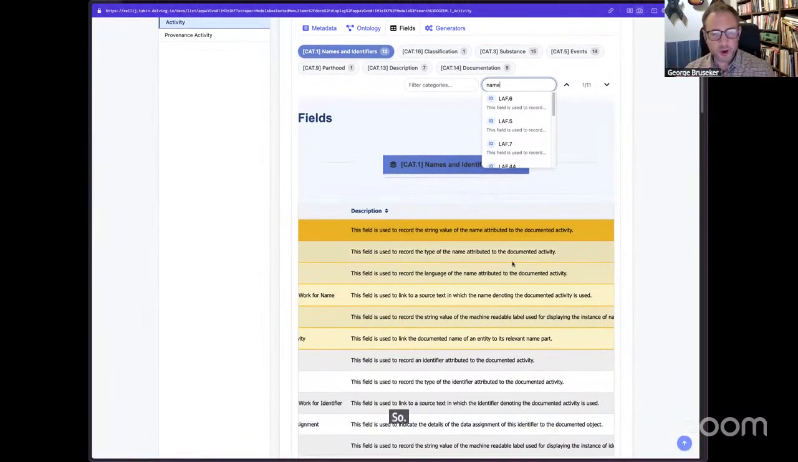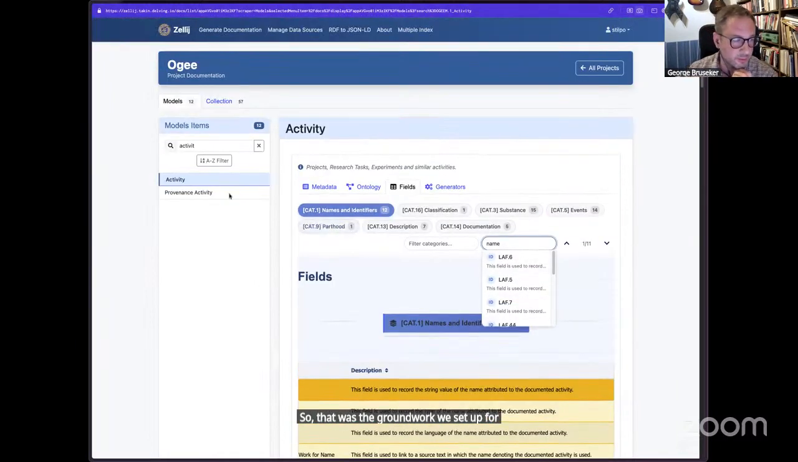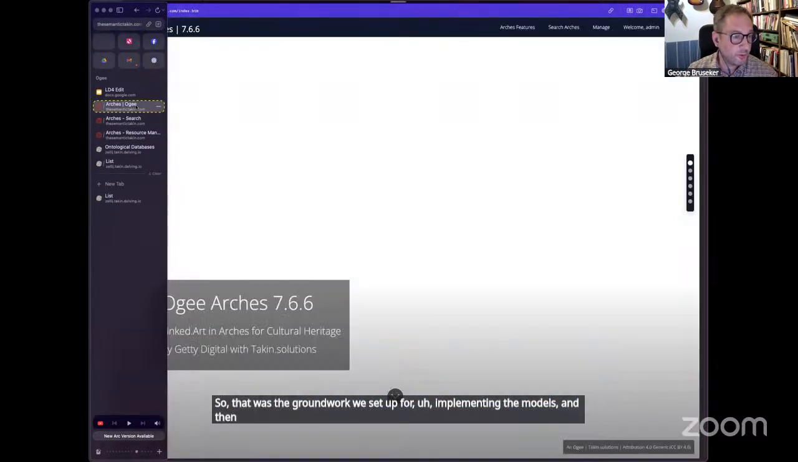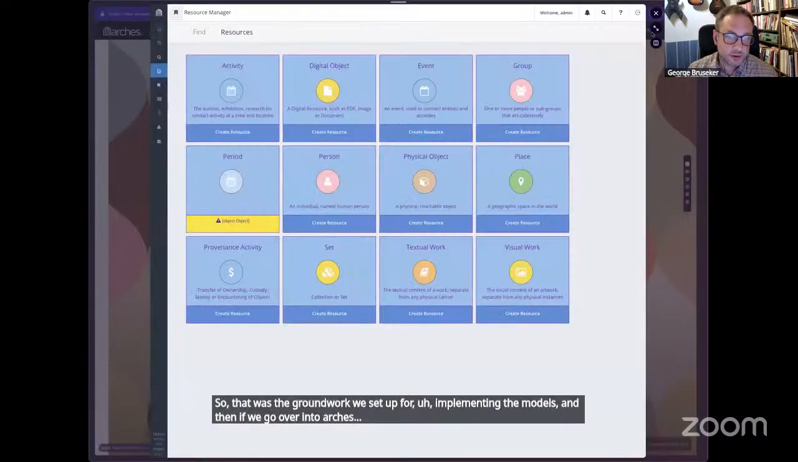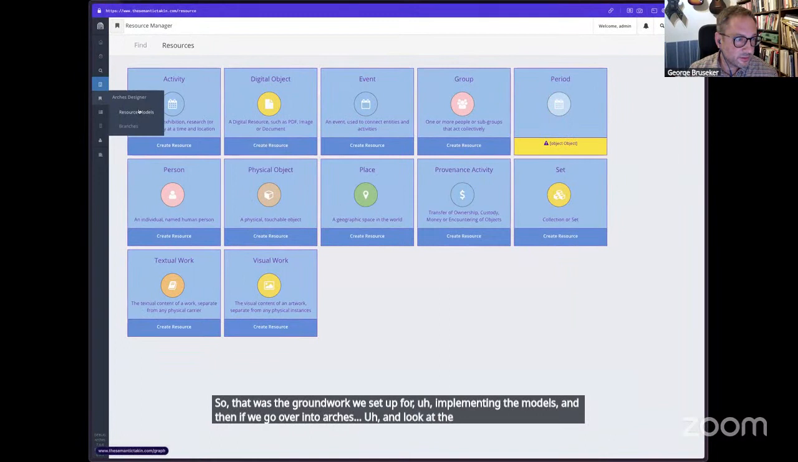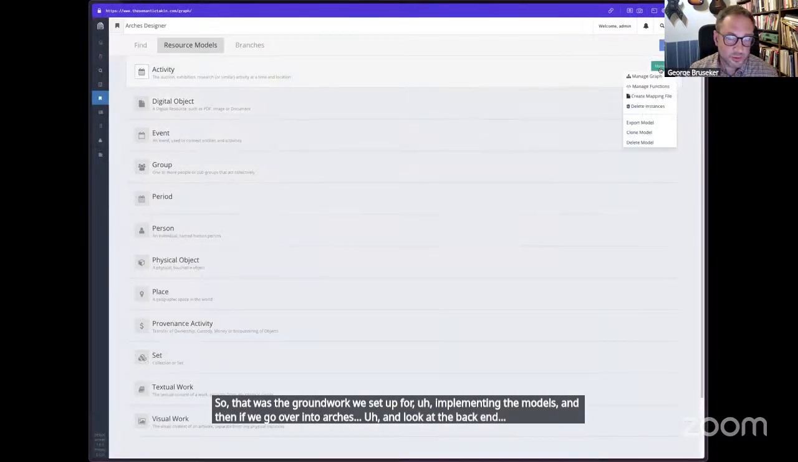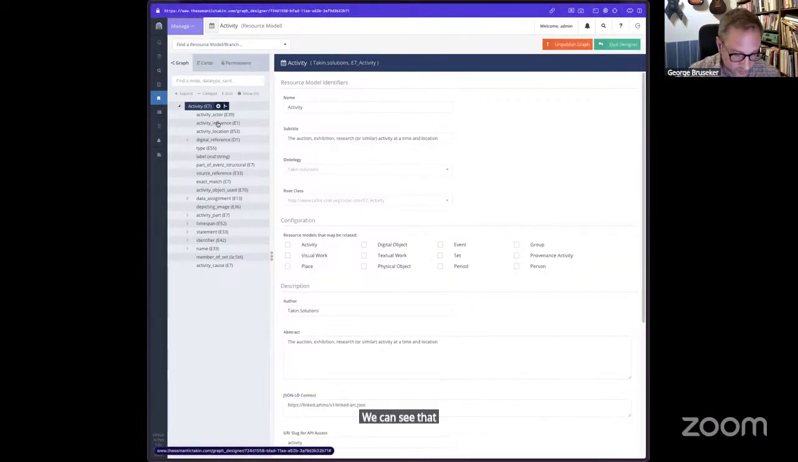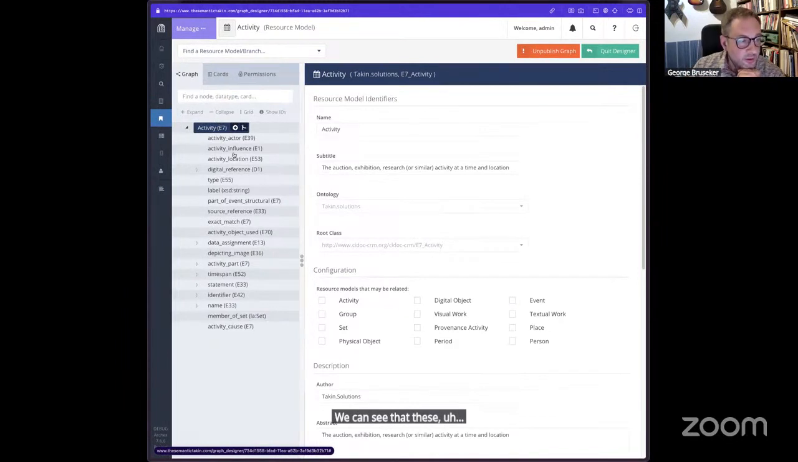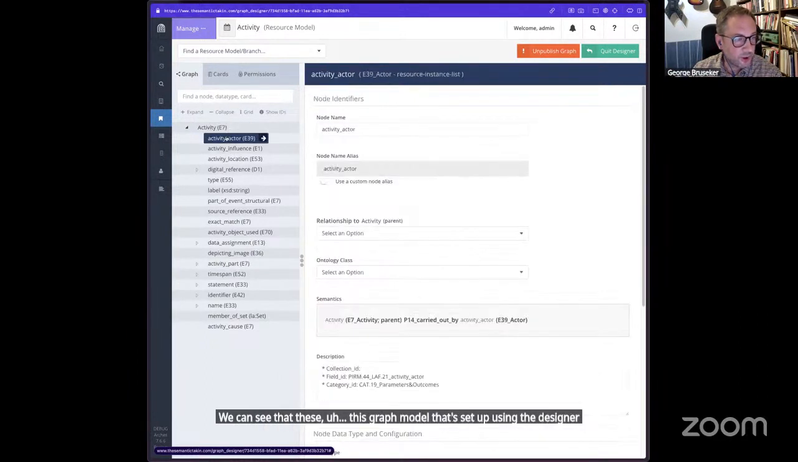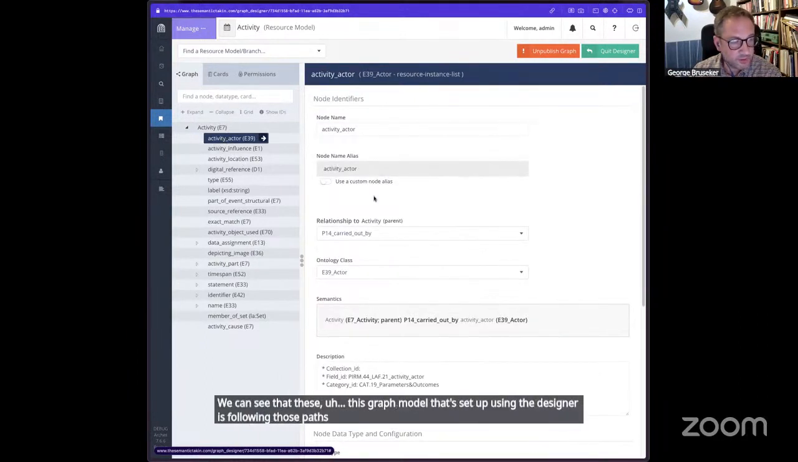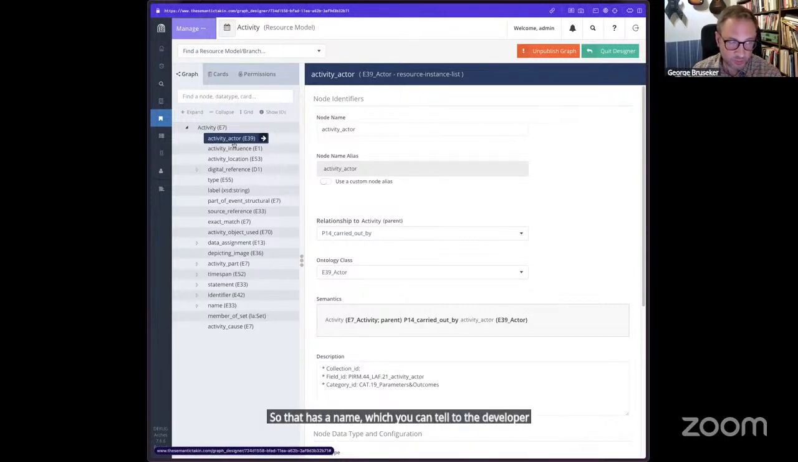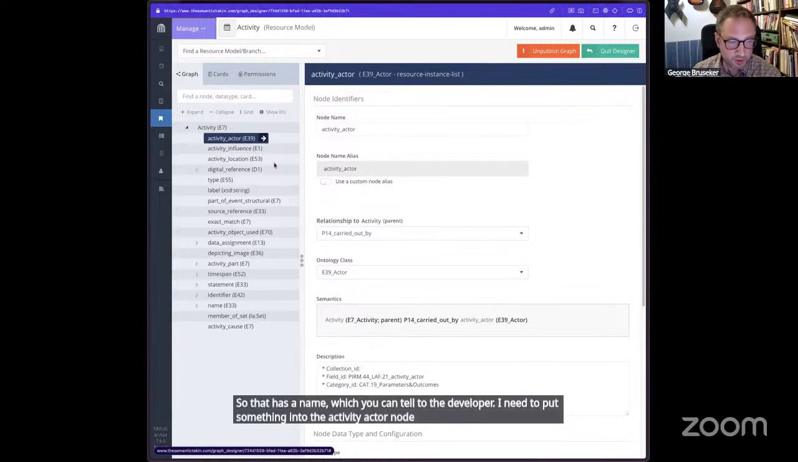So that was the groundwork we set up for implementing the models. And then if we go over into Arches and look at the back end, we can see that this graph model that's set up using the designer is following those paths in the way that they're named. And so that has a name, which you can tell to the developer, I need to put something into the activity actor node without knowing anything about the semantics.